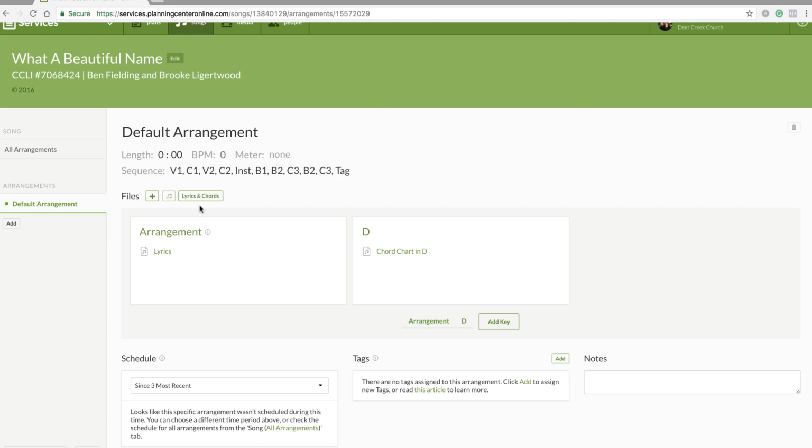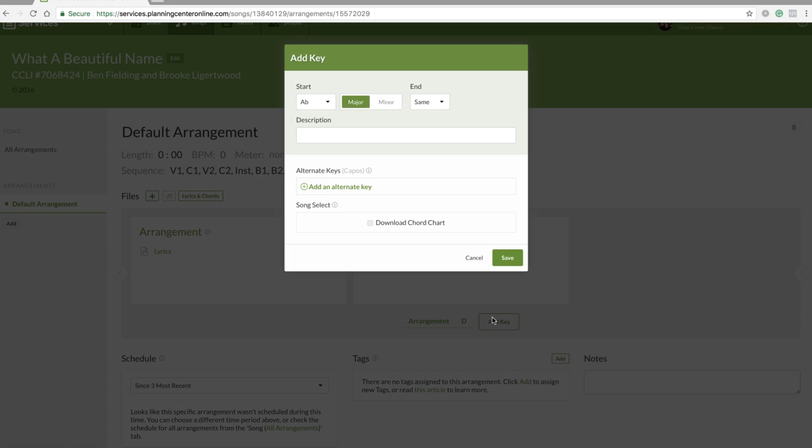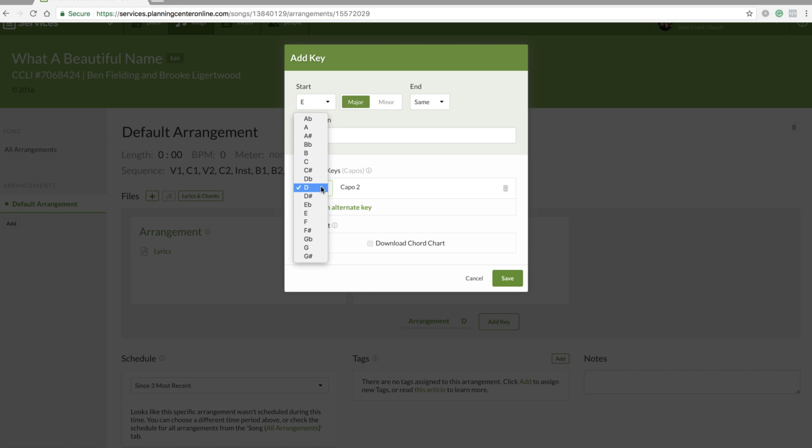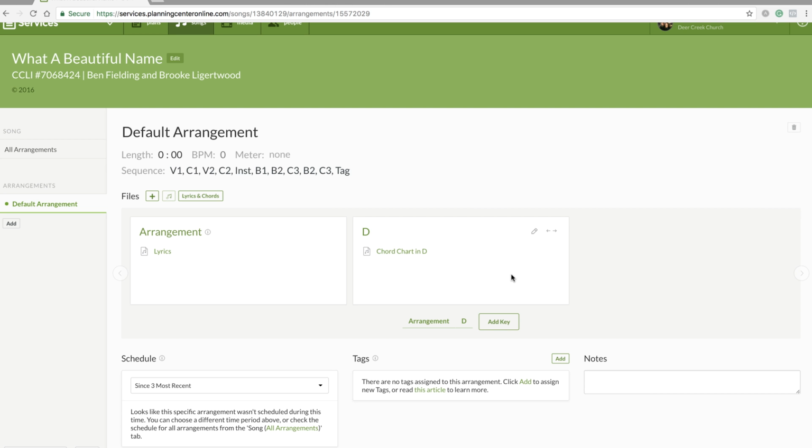In this case, I want a version of the song in D for a female lead and another version in the key of E for a male lead. Since it is so easy to do and literally takes less than a second, I will also add a capo version for my acoustic guitarist who doesn't know how to play anything other than in the key of G or C. That completes the process of preparing chord charts for the song.